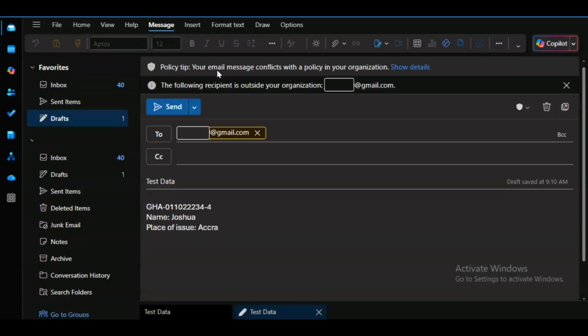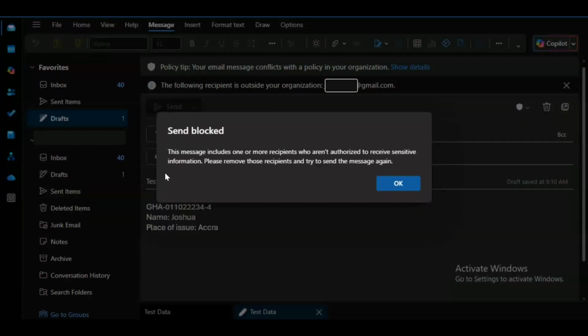So as you can see at the top, we have a policy tip already appearing. It says that your message conflicts with a policy in your organization. It further says that the following recipient is outside your organization. So let's see what will happen if we proceed to click the send button. So as you can see on your screen, the email was blocked.